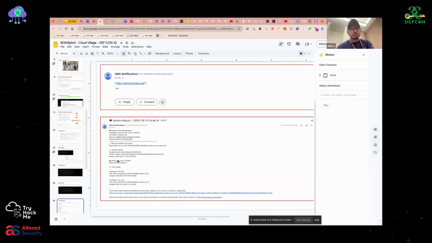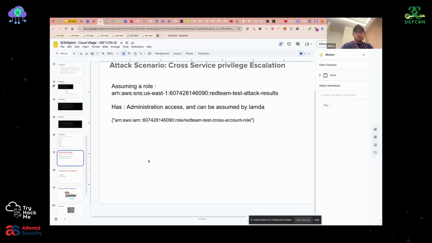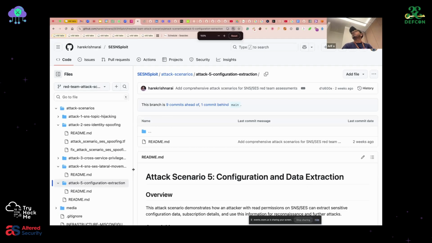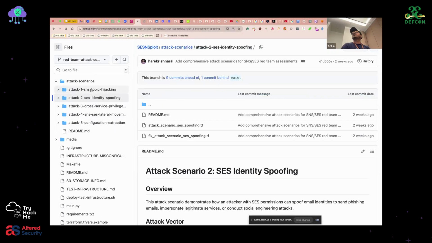I can do whatever now, right? So this was the second one. Cool. Yep. So these were the two scenarios we had made, but there are other scenarios as well right here in this particular repo. So we have created 5 scenarios. First one was SNS topic hijacking, what we saw. Second was cross service privilege escalation. Second was SES identity spoofing.